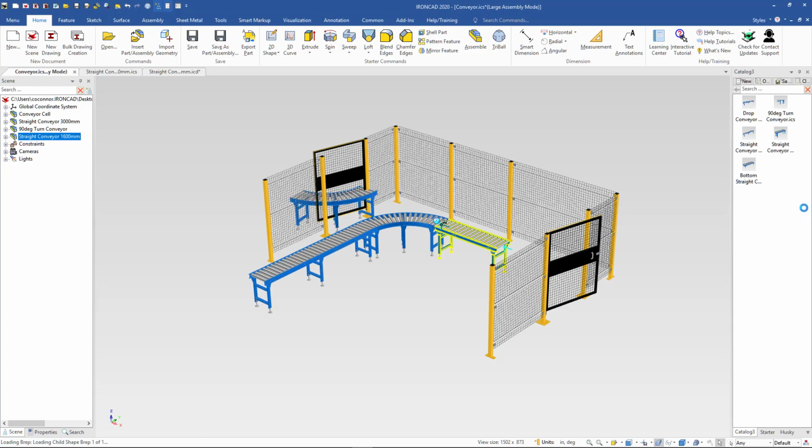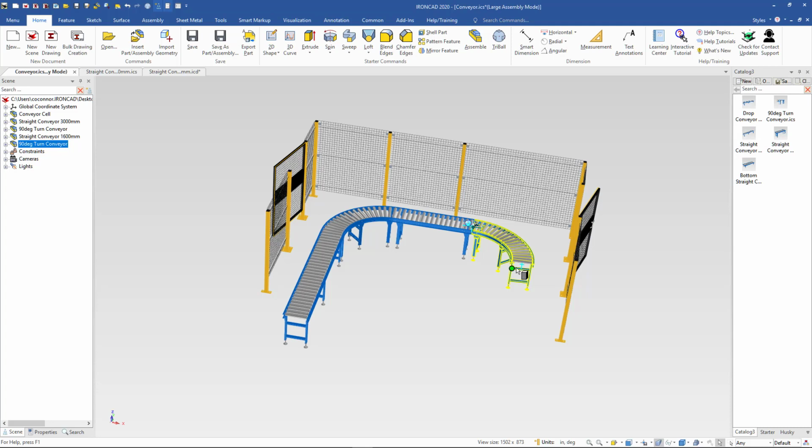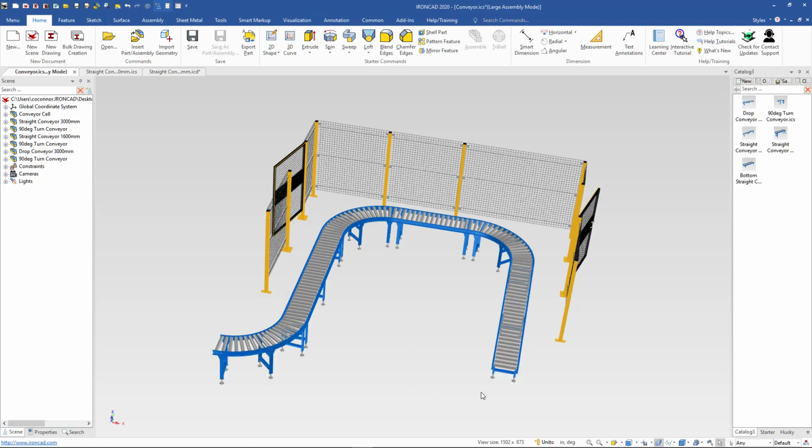And I can just drag components out here to build this. We'll just build a few here just to give an example of a particular conveyor system. We'll just do a drop conveyor here and maybe one more turn out here just to show an example. So now we build our conveyor system.